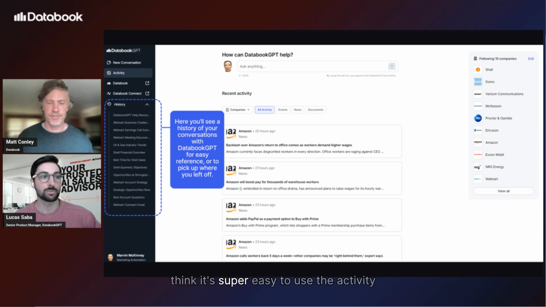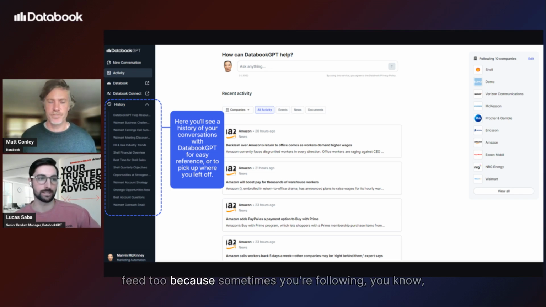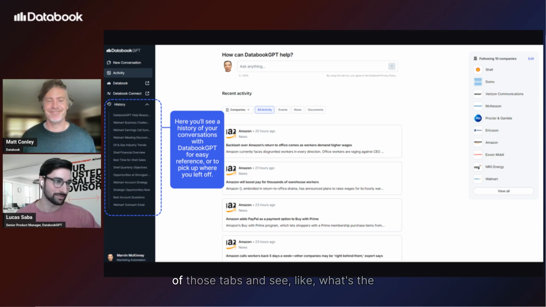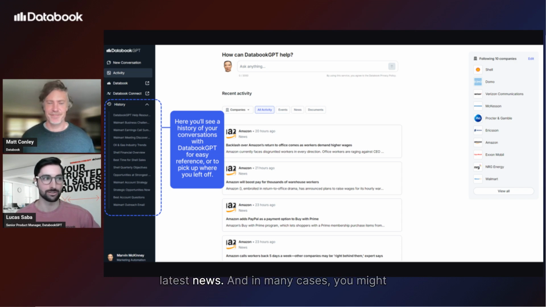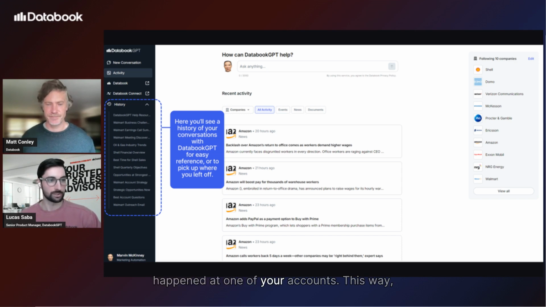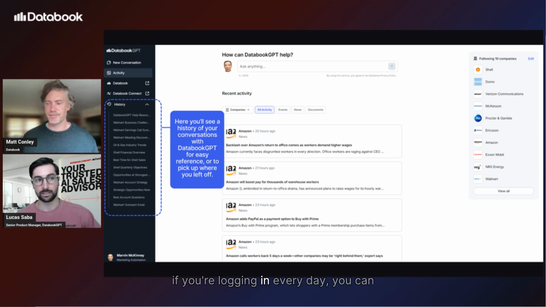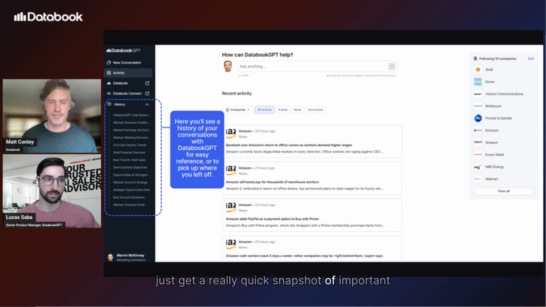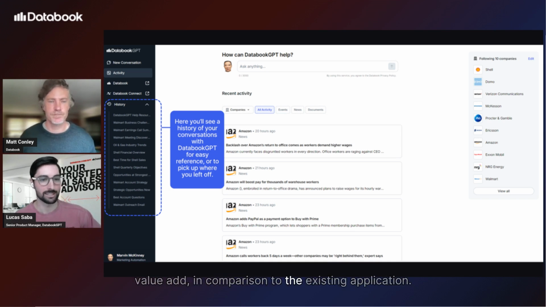Absolutely. And I think it's super easy to use the activity feed too, because sometimes you're following, let's say, 25 companies. It's pretty time consuming to go to each one of those tabs and see what's the latest news. And in many cases, you might just miss that something really important happened at one of your accounts. This way, if you're logging in every day, you can get a really quick snapshot of important things that have happened across all of your companies and filter out things as well if you don't find them to be that important. So I think it's a super great value add in comparison to the existing application.